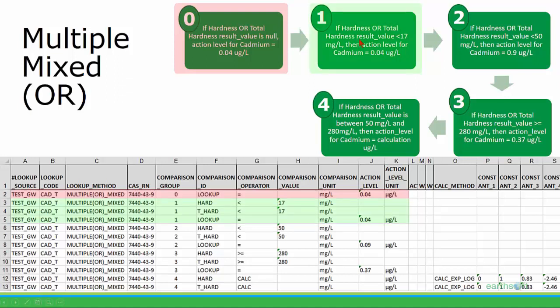Then comparison group 1 is stating if your hardness value is less than 17, then your action level will be 0.04. Okay. So if EQuIS is diving through some data tables and is looking at total hardness and it's not less than 17, then it'll step on to comparison group 2. And it'll say, okay, is my hardness value less than 50? If it's less than 50, then it says, hey, I know, I'll apply the cadmium action level of 0.9.